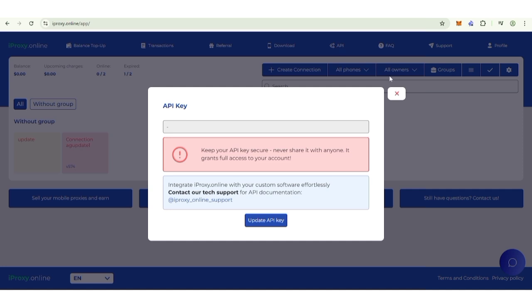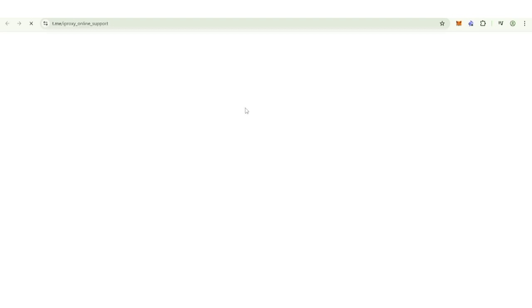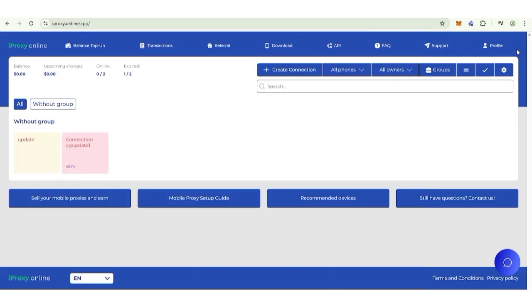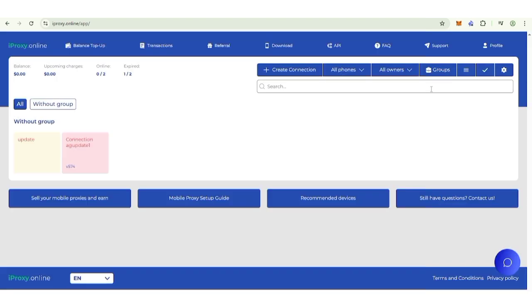Download for the app version, API, question and answer if you need it. For support, you can get it here also for the support thing on Telegram. Then your profile, you can monitor your profile here. So change password and API login and the rest. So this is what you need to know for those of you on it. So at any time you can change your IP using the mobile version. Just change your IP and log in your account. You are good to go.